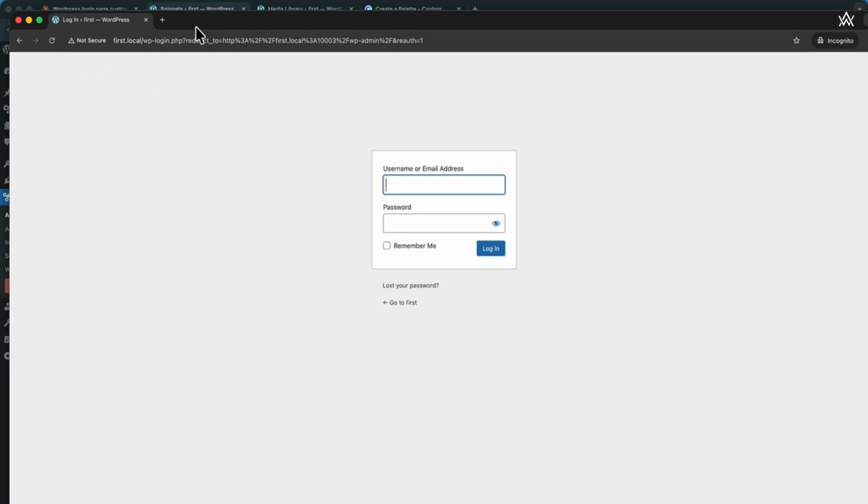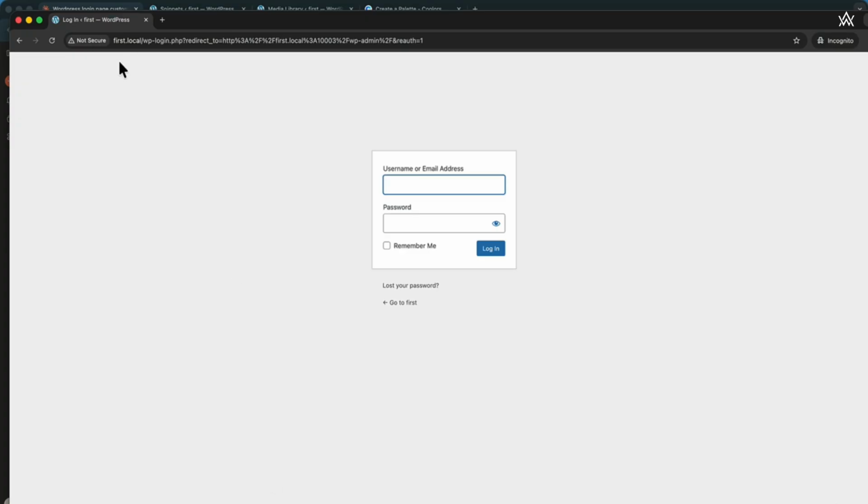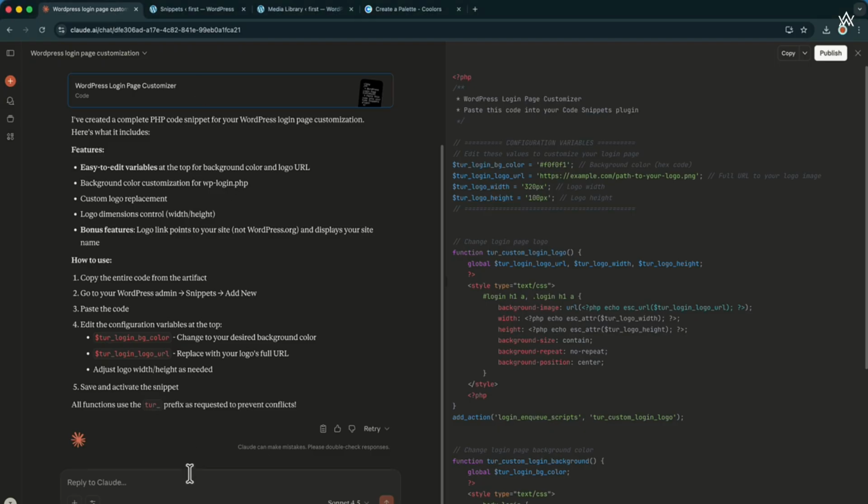And you can see that this is actually not working. The logo is not appearing. The background color that we added is not being shown. So I'm going to tell Claude that, okay, this is not working. When I typed that in, the default WordPress logo is gone, but the color and everything else is not being shown. So I will tell Claude right now.